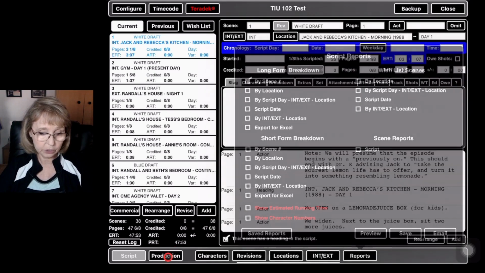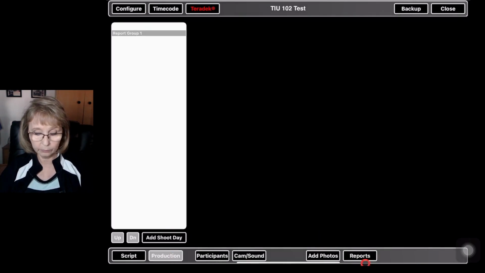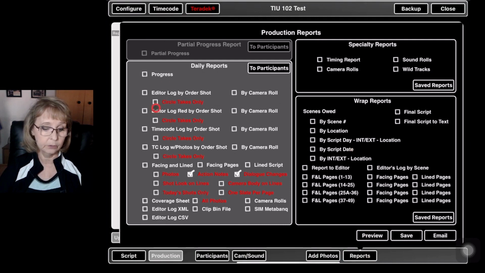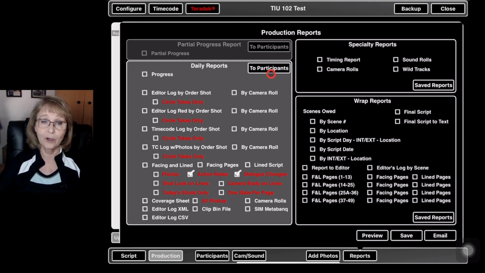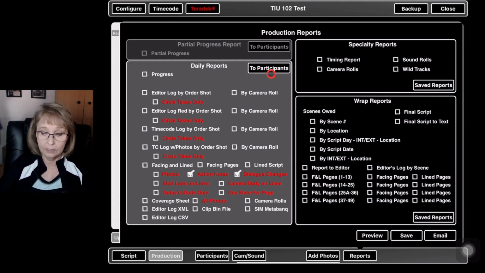But when you go into production, it has a whole other set of reports that we'll be sending off. You'll send off the progress report, the editor's log, facing line pages, and then it'll say to participants. When you click that button, it automatically sends them out to them, so you don't have to worry about it. Which is great. When all you have to do is push a button at the end of the day and say, I'm done, which was mind-blowing to me when I first started working on this program. No more photocopying at the end of the day and sending them off, faxing. Oh my God, those days.